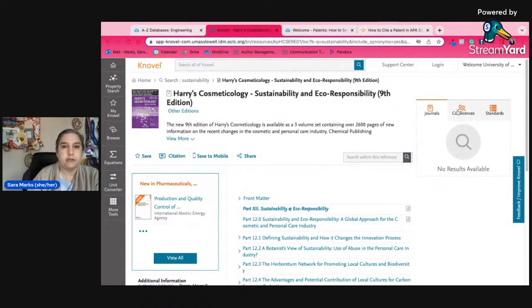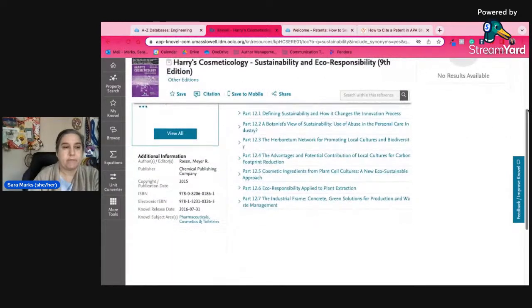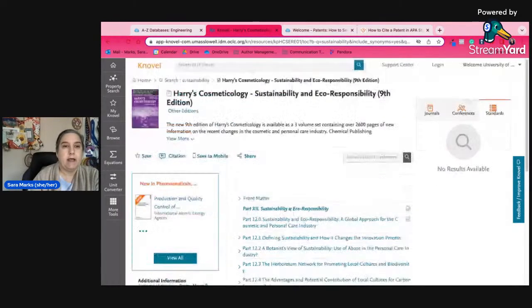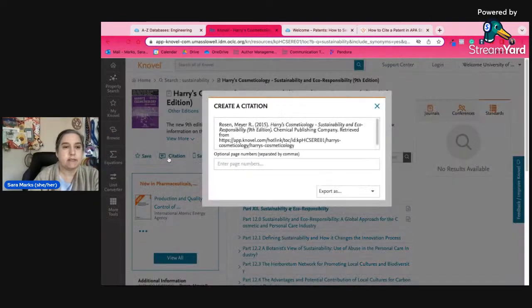It will connect you to journals, conferences, standards, anything that it thinks might be relevant to you. And then you can search within this. Here is your citation feature, the download option. You can include page numbers here. They do make it a little easier than the other company does.